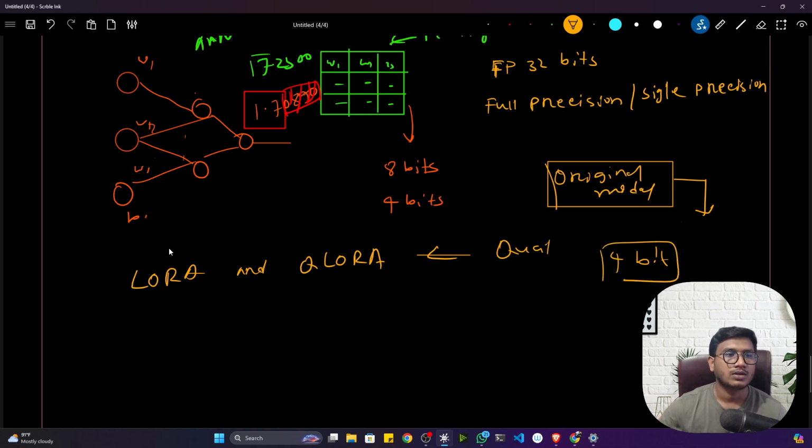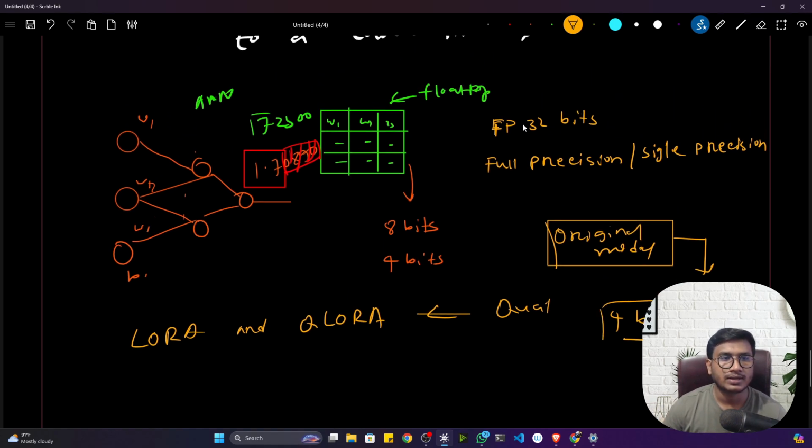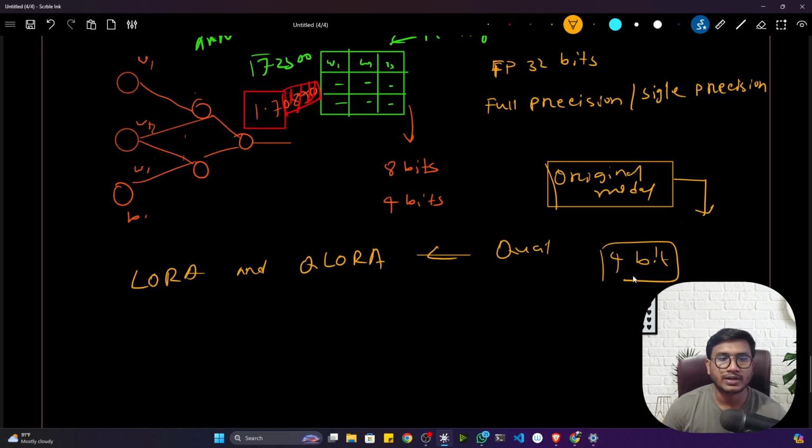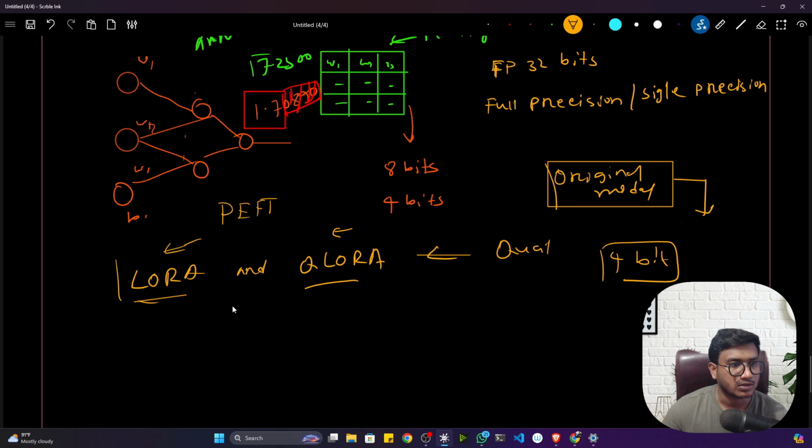Let's say previously this model was in 32-bit precision, but I want to load it in 4-bit precision. How will it happen? With the help of LoRA and QLoRA, you can perform it. We already have a Python library called PEFT, which stands for parameter efficient fine tuning. With the help of that, you can perform the LoRA and QLoRA techniques.